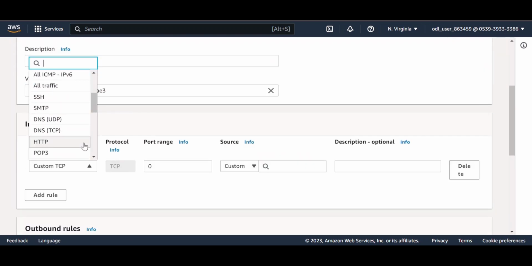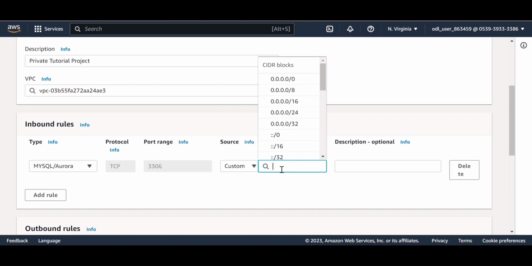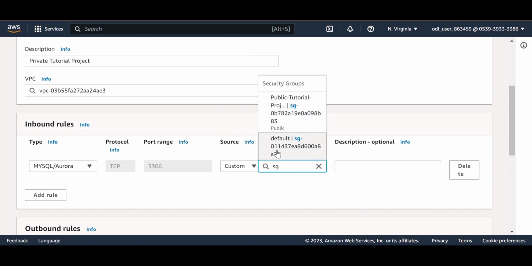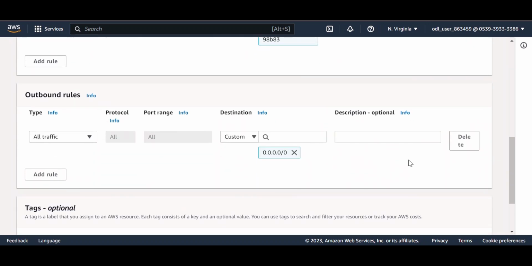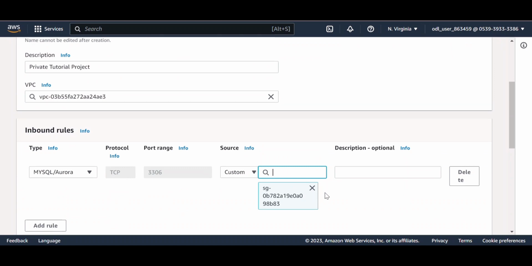And for this inbound rule, the connection is going to be from MySQL/Aurora, and the source is going to be the security group I created, that's the public security group created. So there's going to be no outbound rule except the default one. So I'm going to go ahead and create the security group for MySQL database.